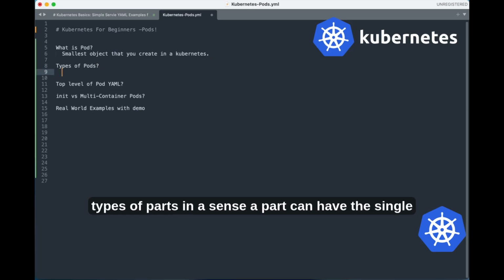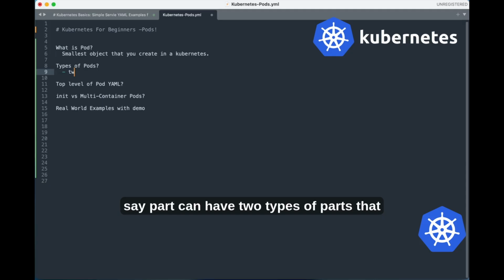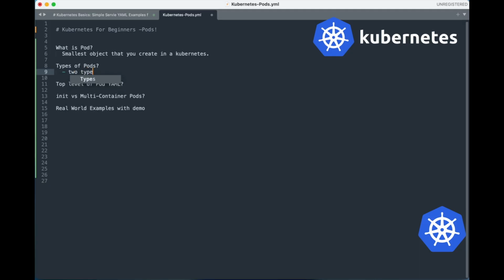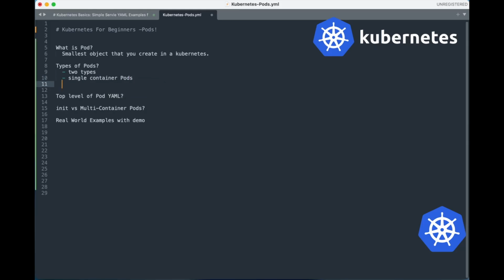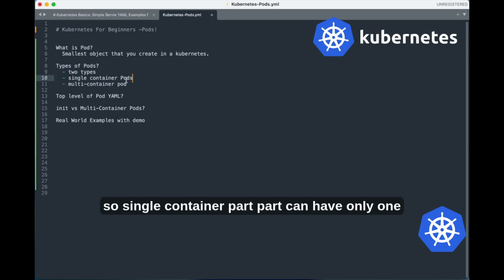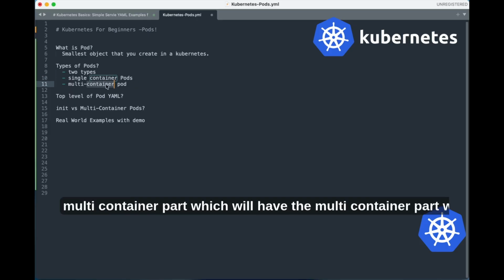Types of pods. In the sense that a pod can have a single container or multiple containers. So we can say there are two types of pods: single container pod and multi-container pod. A single container pod can have only one container, that is a single image, and a multi-container pod will have multiple containers.